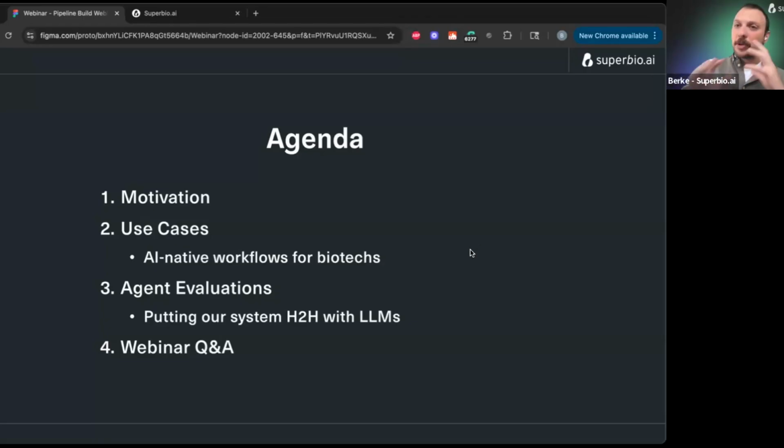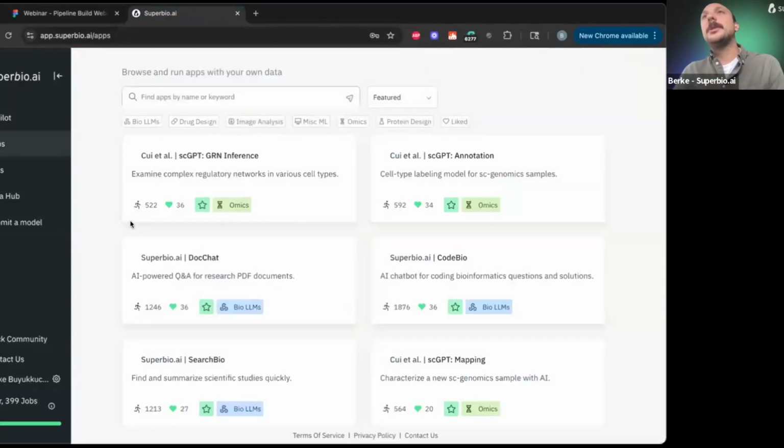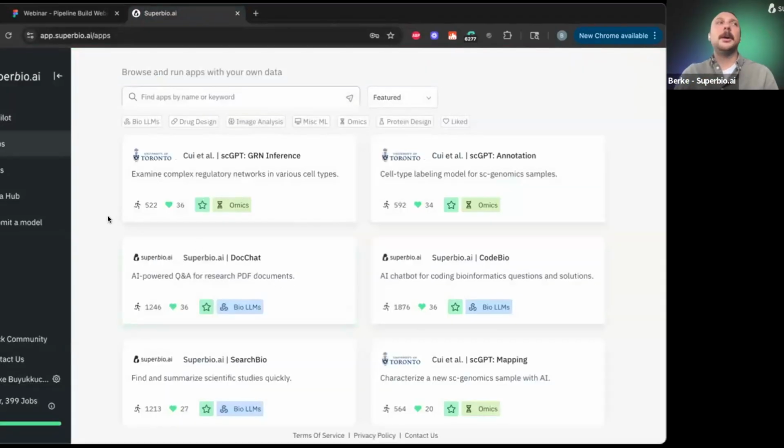So before we start, to set up a bit of context on why we're building agents, I'd like to demo the Superbio App Store. When we first started a few years ago, we vowed to become the de facto AI store for biology. So what we've done is we collected hundreds of AI models for biology use cases. We deployed them on our platform, and we painstakingly built very easy to use interfaces over every single one of them. So this is the Superbio App Store.